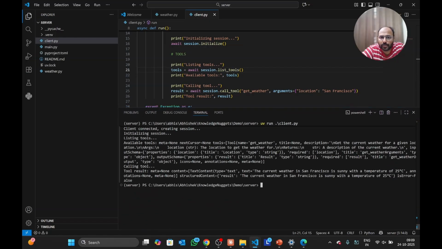Let us see the output. It is describing the tools: get_weather is the tool, and the description of the tool helps a client identify the correct tool to trigger. Location is in the input schema, the argument to pass. The client does this automatically. In Claude you saw you can type what is the weather in California or Pune or Bangalore, and the client will automatically pick up the location.